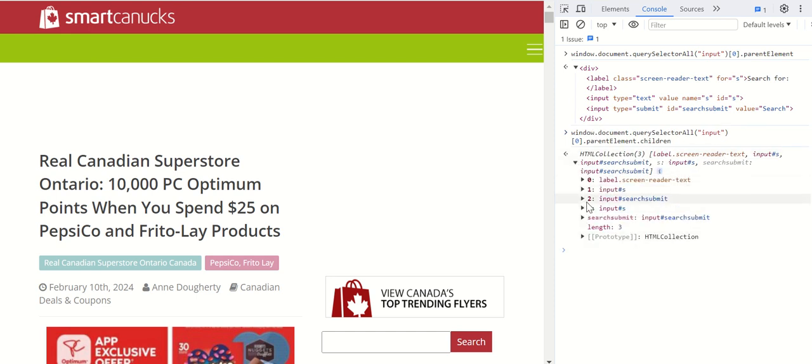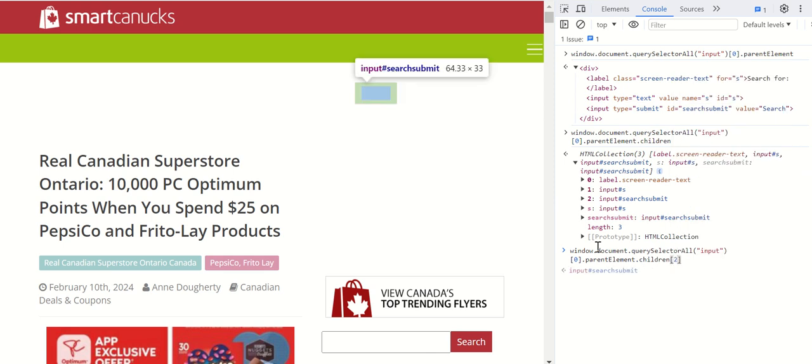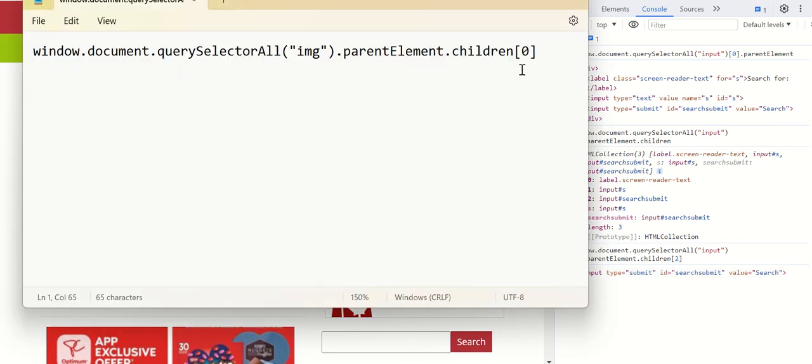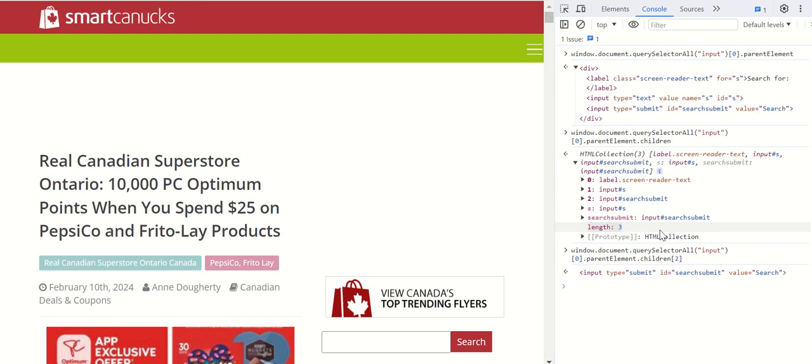And let's say you want to actually target this second input over here. So you would type in children and then brackets the number. In this case, it would be 2, and it will give you this element, the submit element right here. So that's how you sort of navigate. So you can do children and then maybe 2, and then you can actually target the child from inside that element. Okay, so that's sort of the basics there.